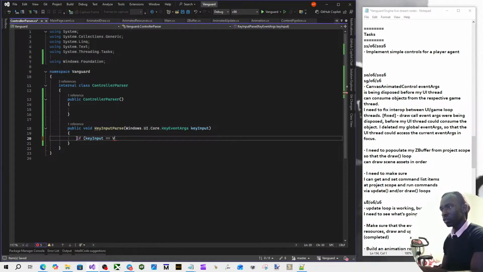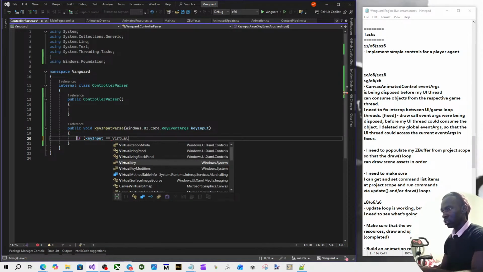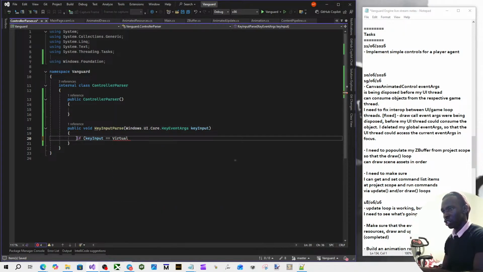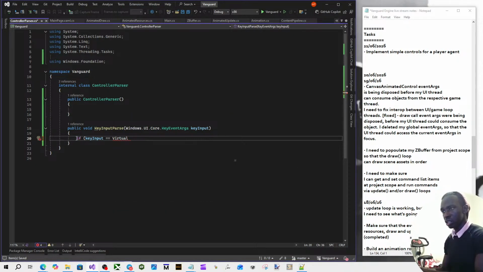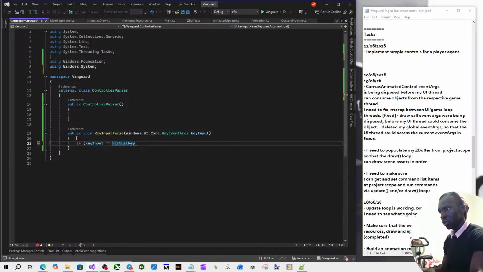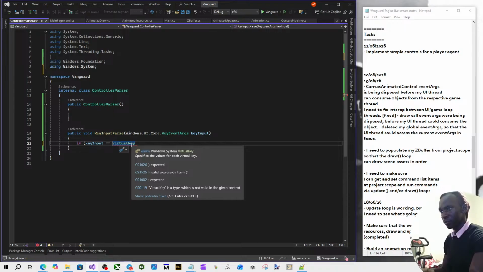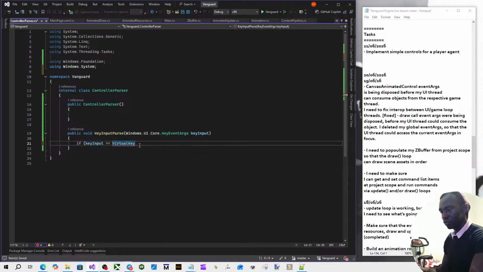Let's see. Are there any static? Same thing, it's an enumerated list, so I should be able to access things. Oh my gosh, what is going on, guys? Sorry. Virtual key. There we go, it came up. I don't know why IntelliSense wasn't showing up there.